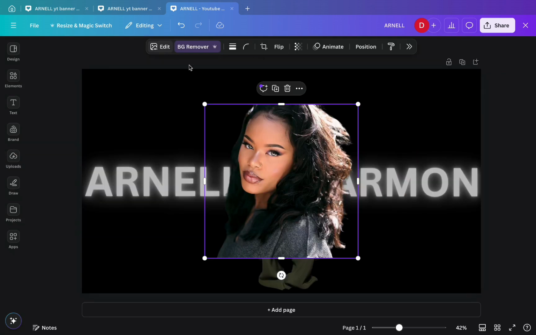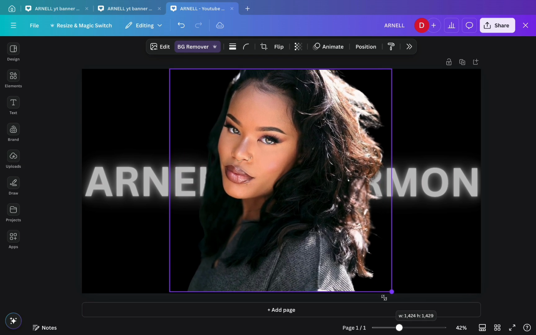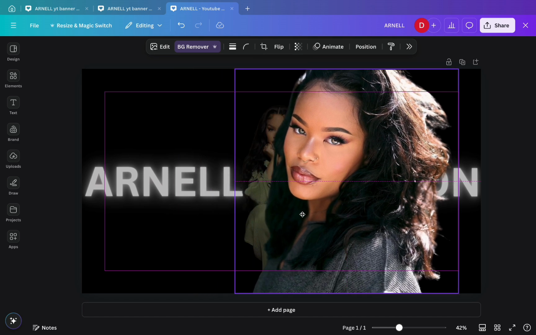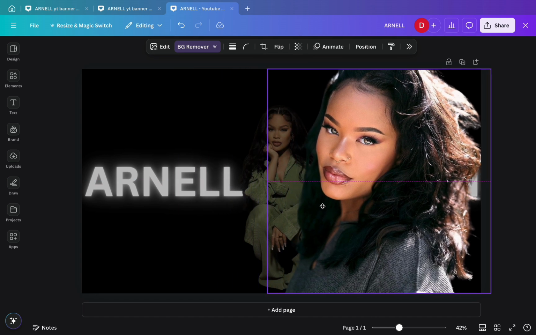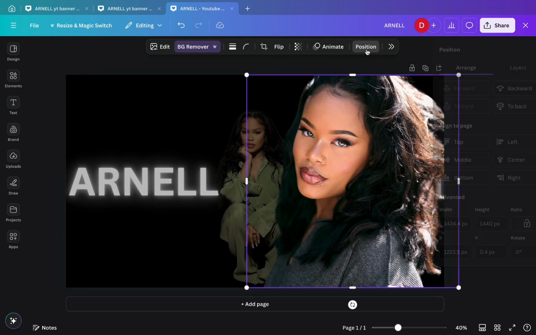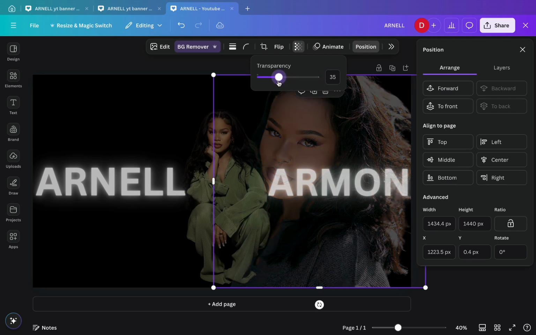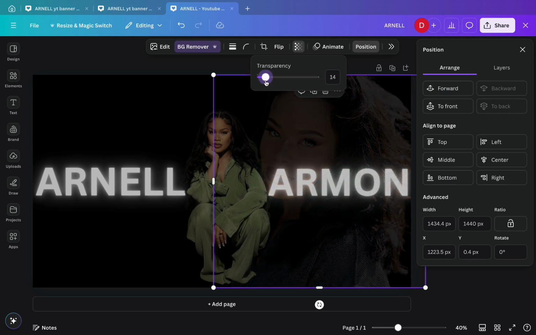So remove background. I'm going to blow it up bigger because this is going to go on the background. And y'all know when you making content, creating banners, thumbnails, anything for YouTube, it always looks good once you layer everything. So I'm going to show y'all how to do that. I'm just going to position this all the way to the back, and then I'm also going to fade this out too. However, I'm going to fade this out to 14%. So you can barely see it, but you can see it enough to where it still looks good.